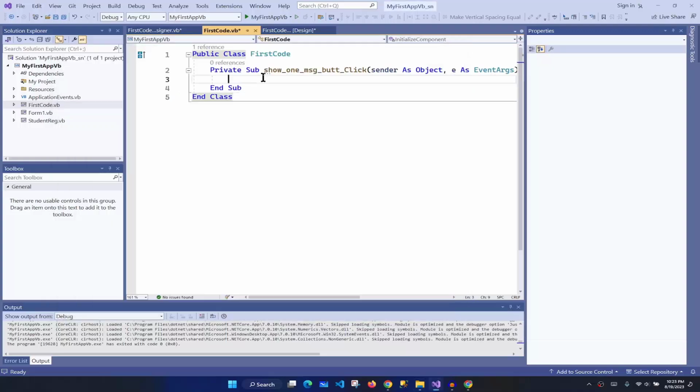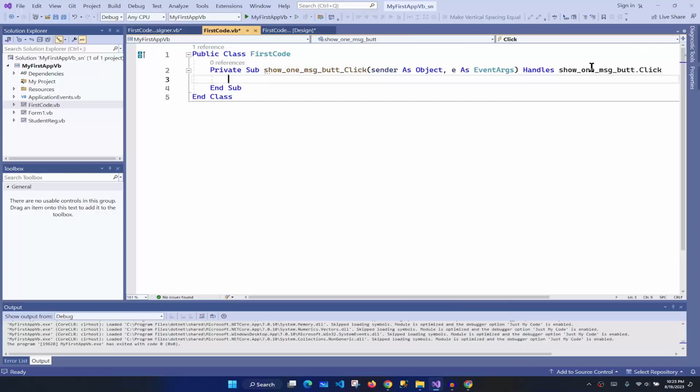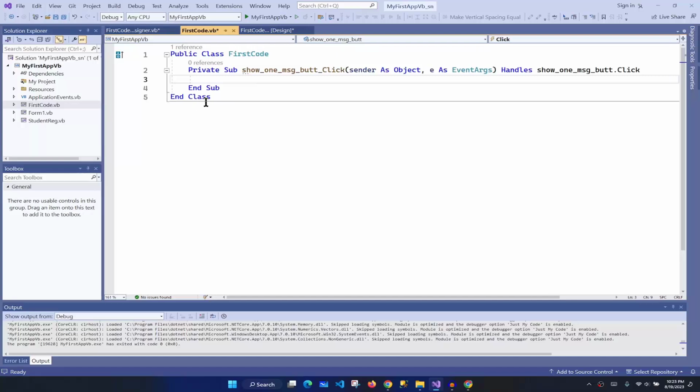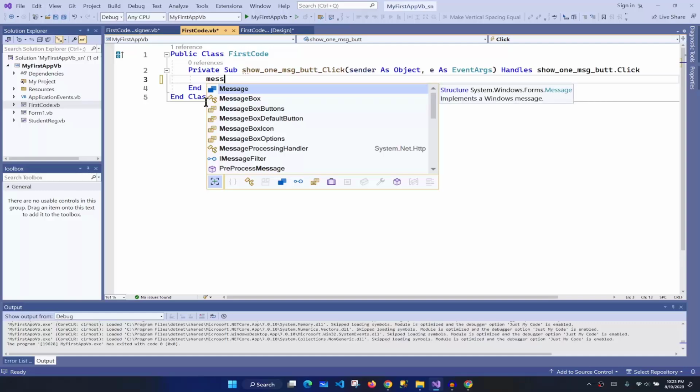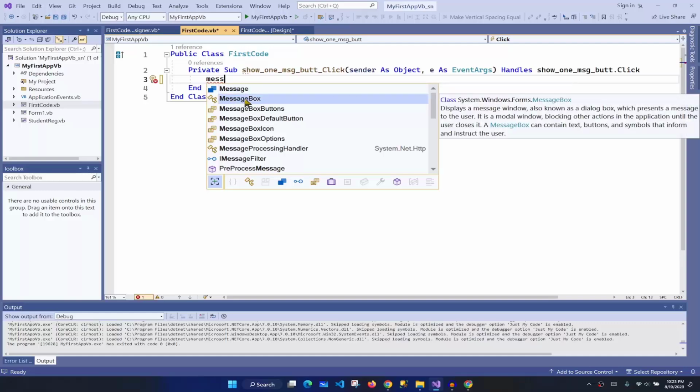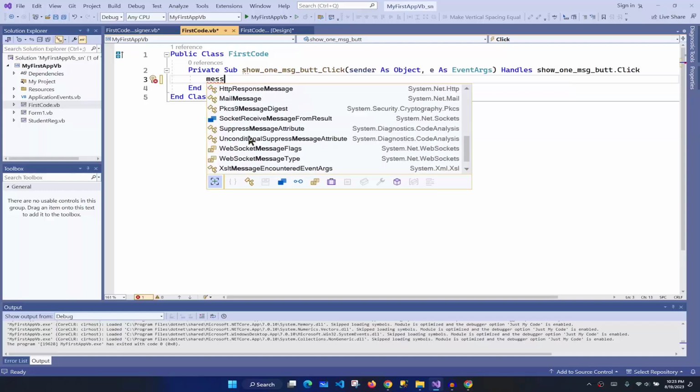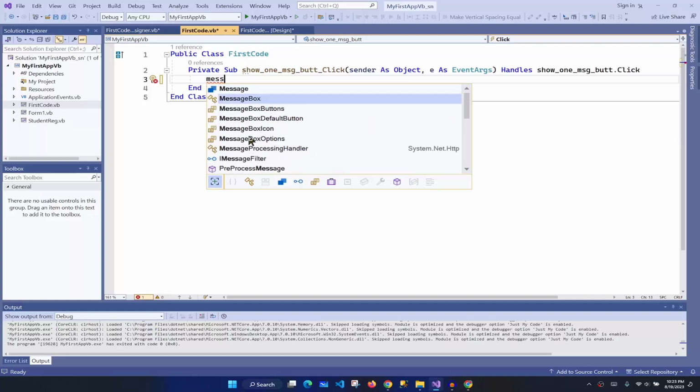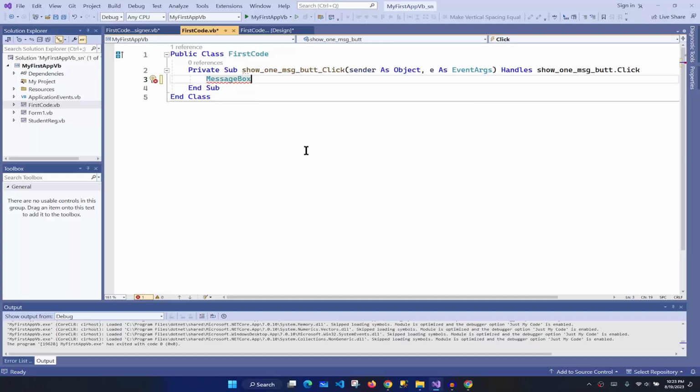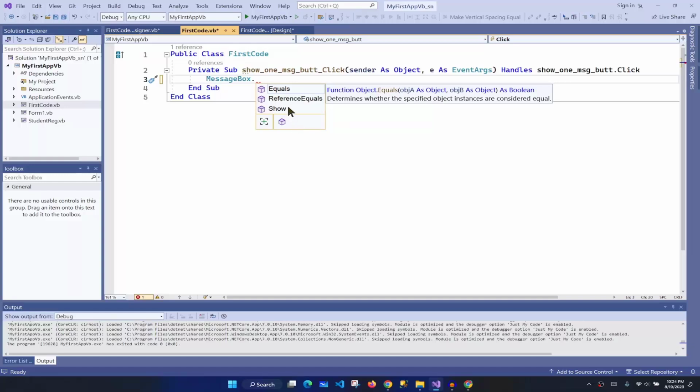So let's come over here and come to this one. And in the next step, it's time to write the code. It's very simple and straightforward. If I come over here, at the beginning, let's write message box. You can see the message box over here and all of the other codes. But the most common and most famous one is message box. This is the first code. So at dot, now I can get access to all of the properties and methods of the message box. And click on the show.